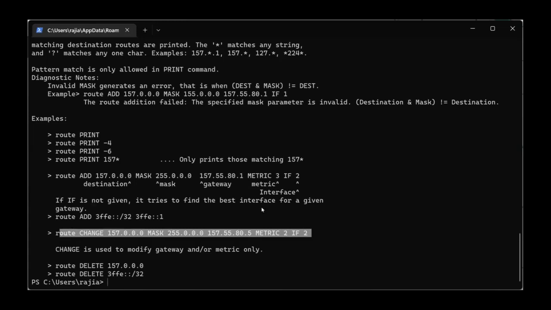So if I have three routes now, so let me put it this way. Let's assume I have route 1 for 157, still the same network, 157.0.